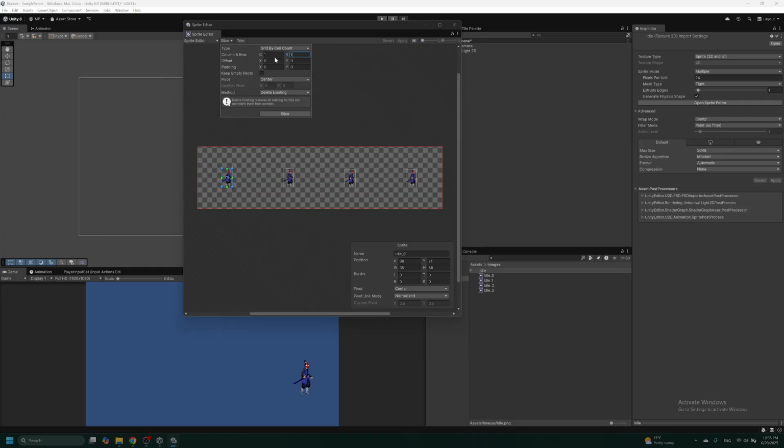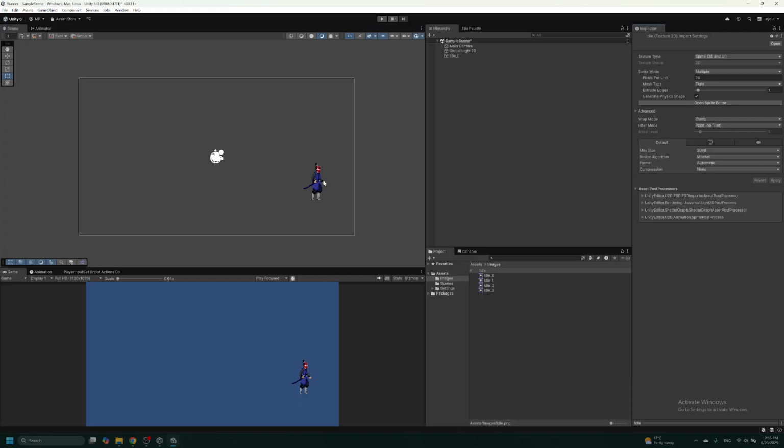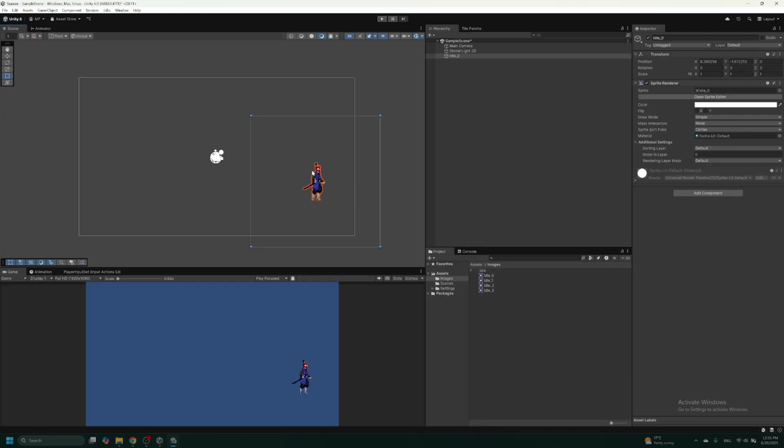Oh, my bad. Like this: 4 columns and 1 row. And it splits it evenly. So now I can click slice. Make sure you click apply. And now we can close this. So here will be our character.